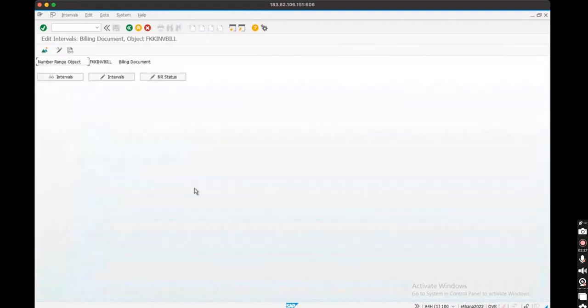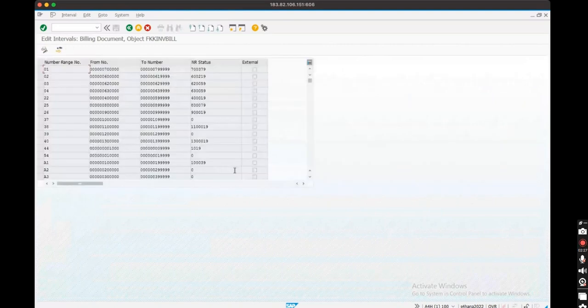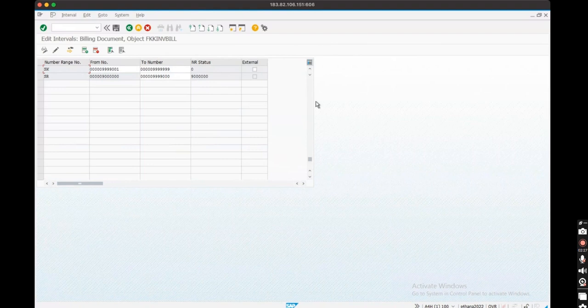Let's see how many are there. There are so many already there. Okay, you don't have to create new ones. If you want to create a new one, just click on this one and create a new one. You can always create a new number range. Right now I'm not going to create one. I mean, if you want, you can use it.